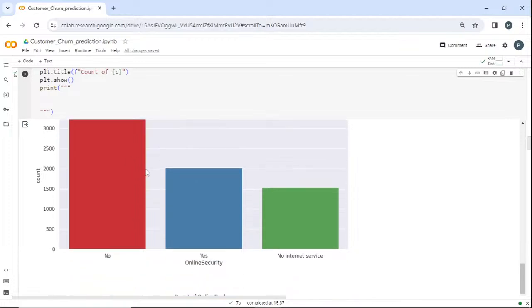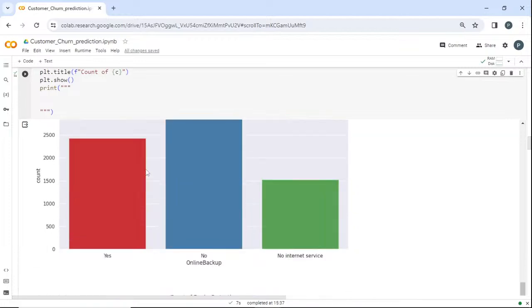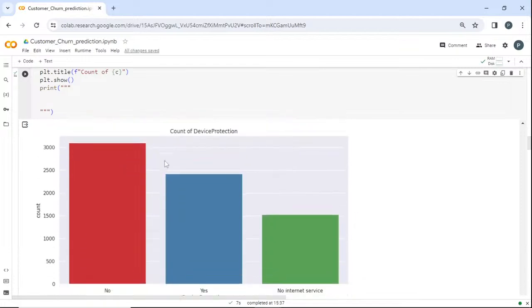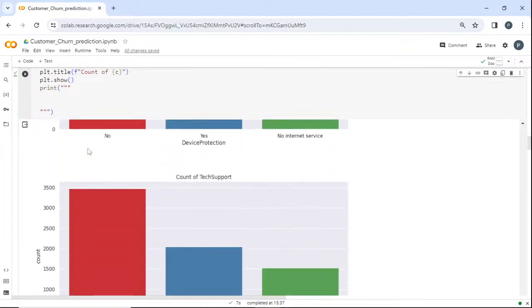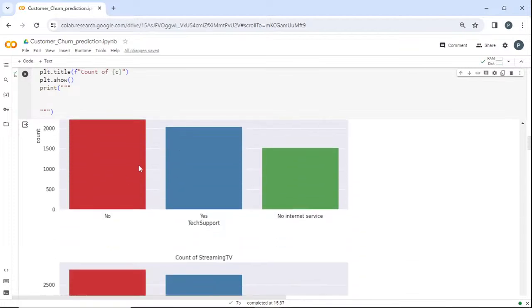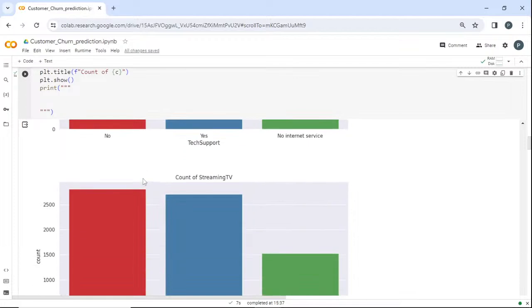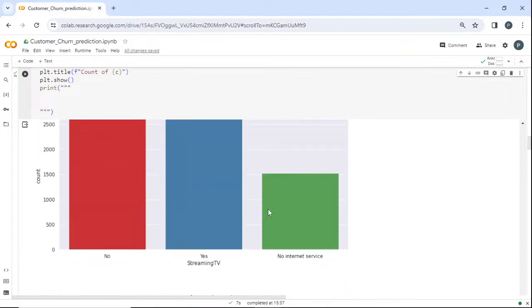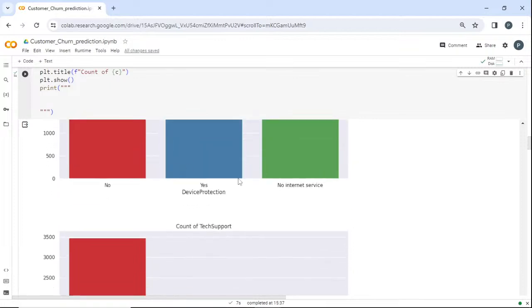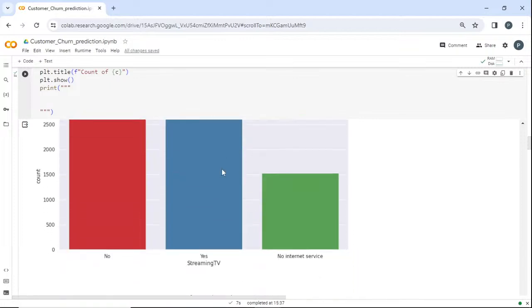Most people don't prefer online security and all. Online backup, many people haven't, yes is less. Device protection, most people, more than 3000, don't have it. Tech support, most people don't bother with it. And streaming TV, nearly we have yes and no. And if they don't have internet service, all of these things are not coming, because they belong to the internet service.